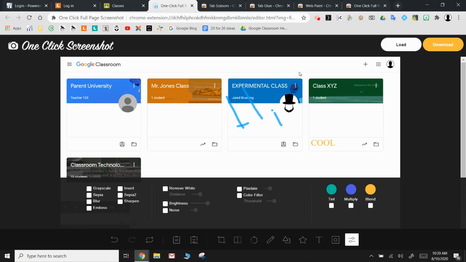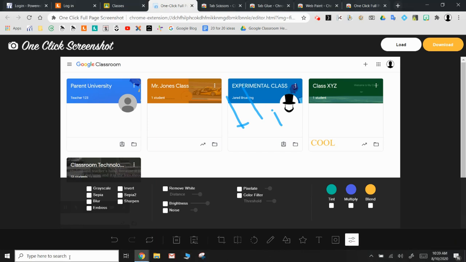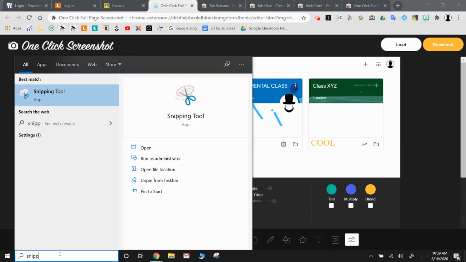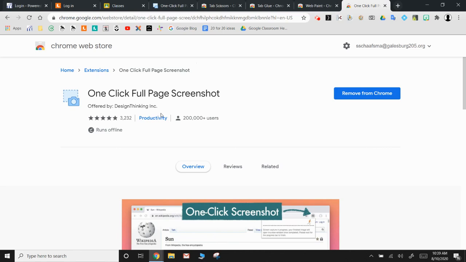I also encourage everyone to get familiar with their snipping tool, which is just right on their computer. You can always find it. It's just a Windows snipping tool. I pin it to my taskbar. It lets you do a lot of the same thing. But this is the one-click screenshot, which is an extension that you can get.